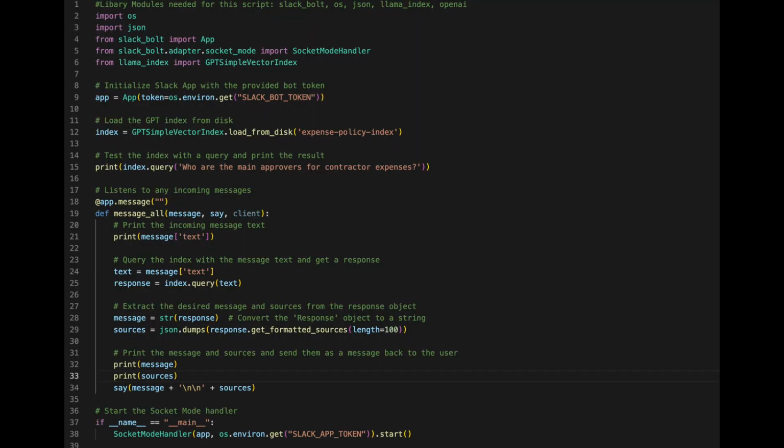All right, so let's step into our Slack bot and look at what the functions look like. First we want to import the relevant modules: our OS module, JSON, Slack Bolt, as well as the Llama Index modules. We want to start by initializing the Slack app with the provided Slack bot token, which you exported earlier. And then we want to load our vector store, the one we saved to disk. Essentially, using the GPT simple vector index, we can do a load from disk and pass the file name where we stored our vector store.